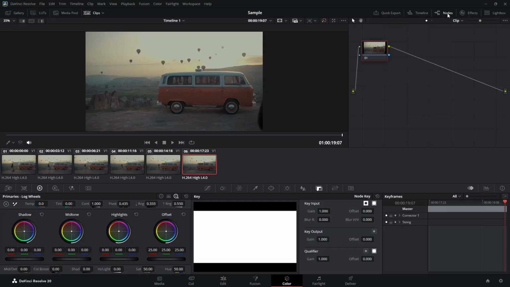In the Nodes panel, you'll notice it says Clip with a small arrow down beside it. This is the key to applying your LUT across multiple clips instead of just one. Click that arrow down to open the menu, and from the options that appear, select Timeline. By switching from clip to timeline, you're telling DaVinci Resolve that any changes you make here should affect your entire timeline rather than a single clip.